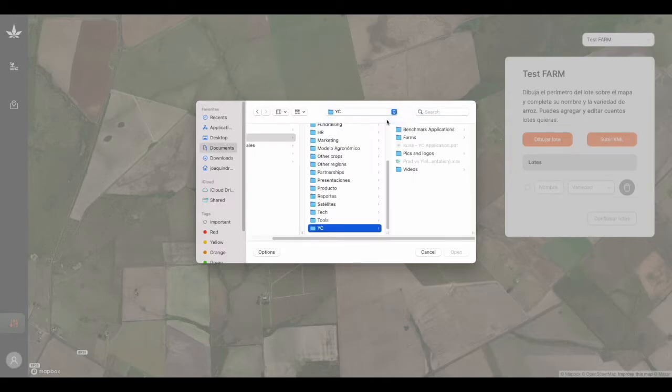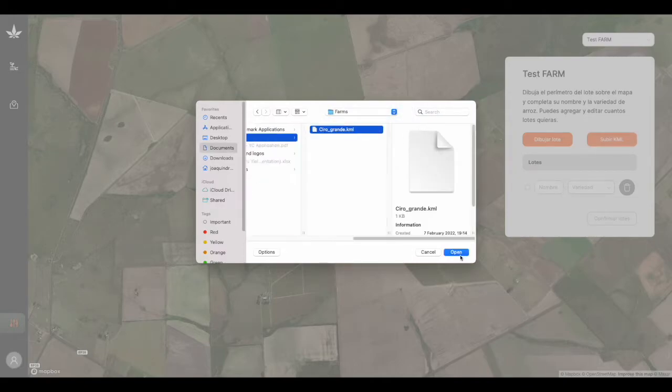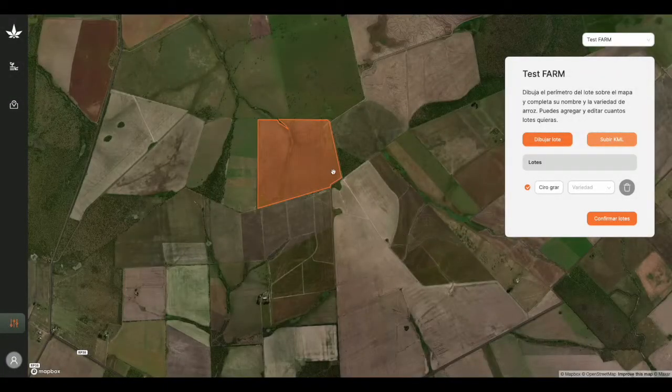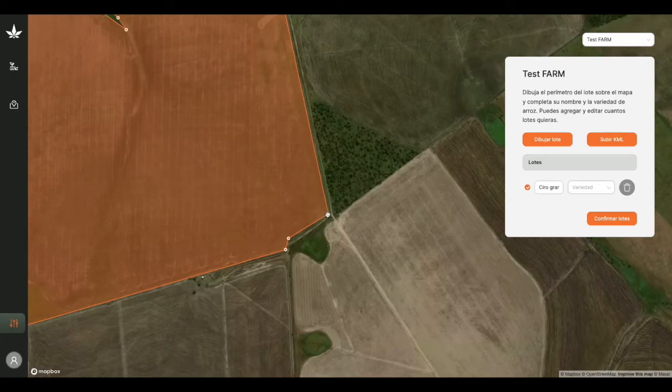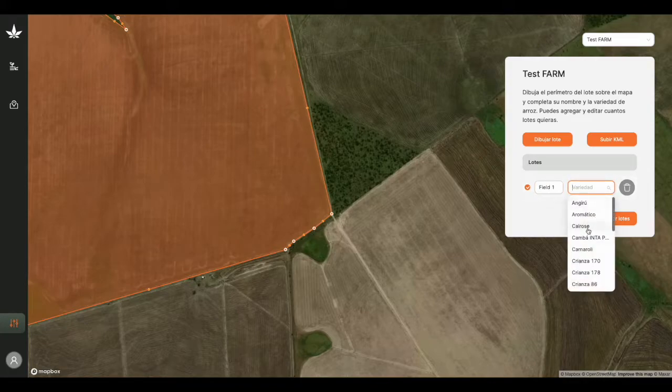You can upload a KML file with a field perimeter, like you are seeing here, and you can edit that perimeter. You can add or delete as many points as you want. We're using Mapbox to set this up, and you can also draw a field if you want. This will be field number 1, and we choose the rice variety, let's say Calrose, for this field.